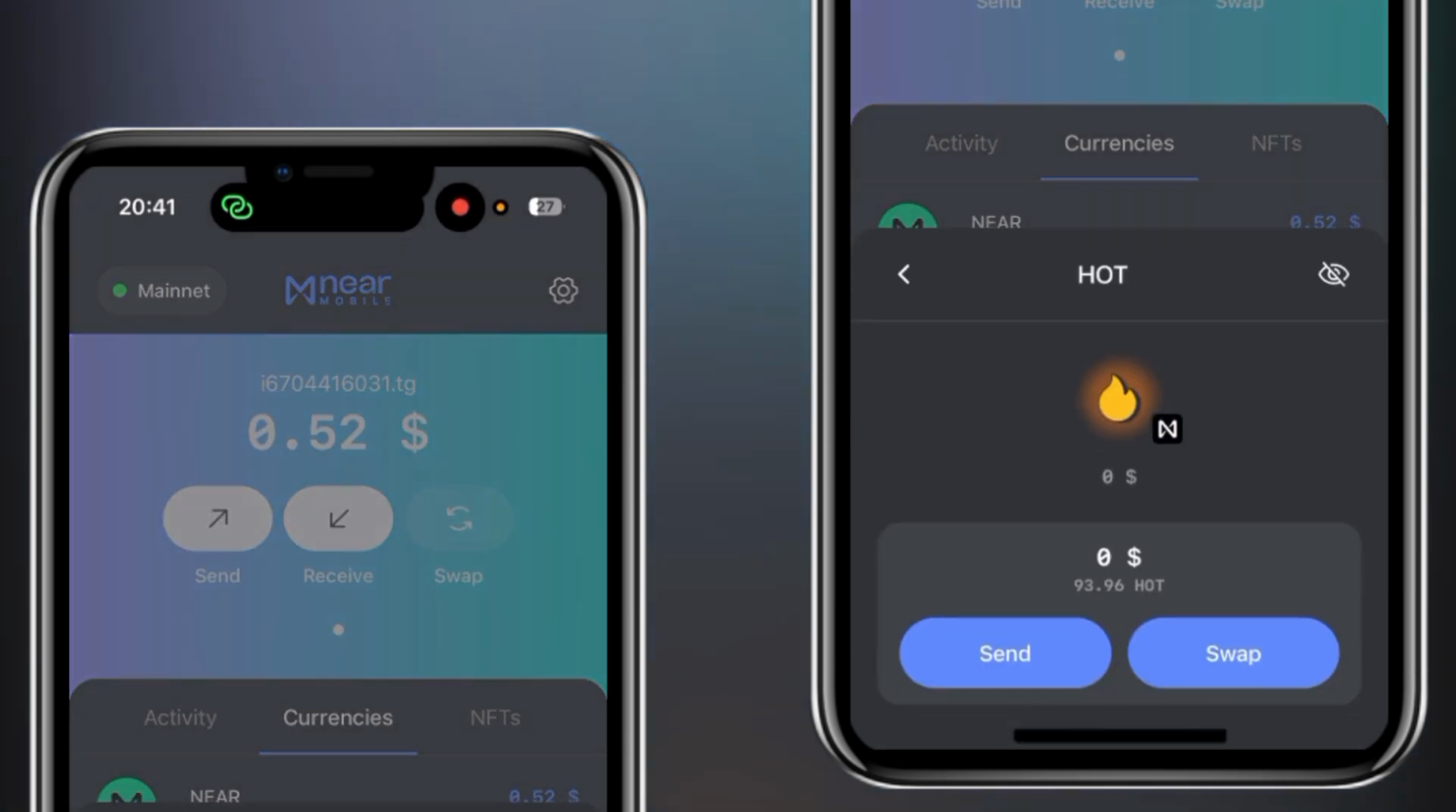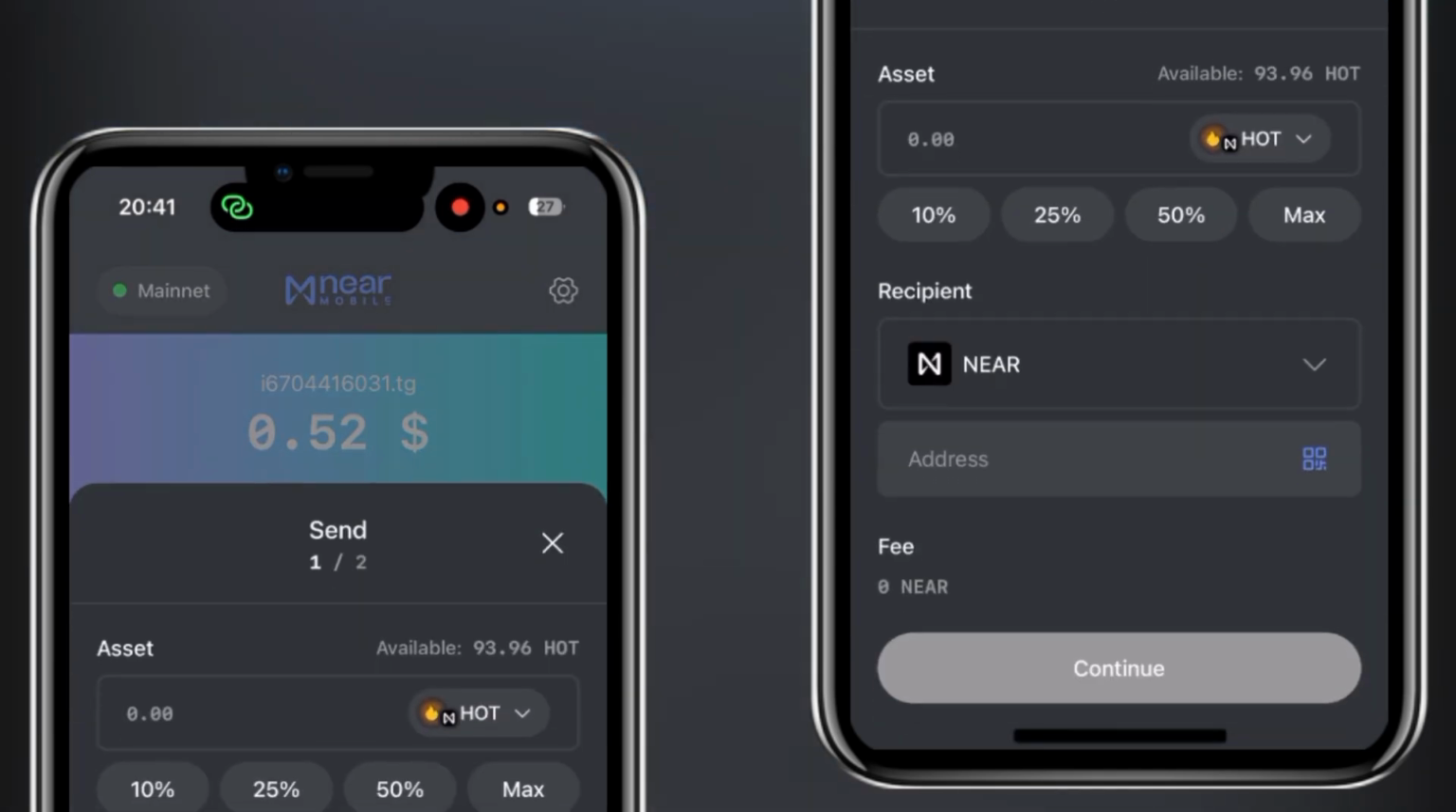If I tap on this send button here, you can see I am now able to send my hot. Currently it is worth $0. Yes, that is because hot is not listed yet, so don't expect something big from it. It's not listed yet. Now if you tap on send, you'll be able to send your hot to anybody at all. Yes, you'll be able to send it to anybody.